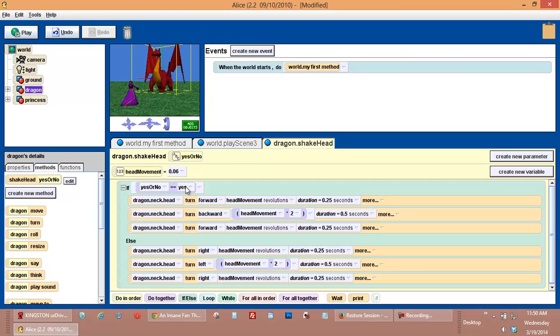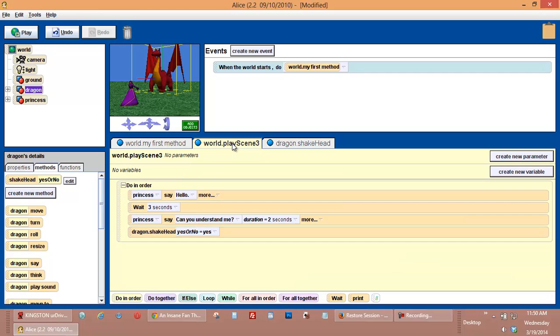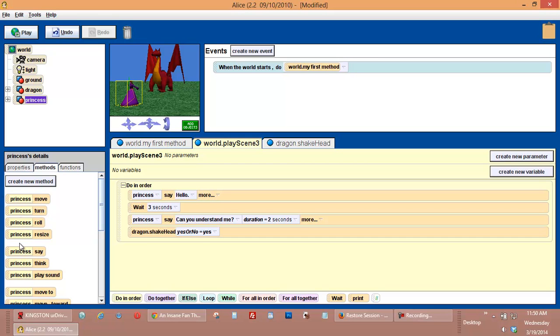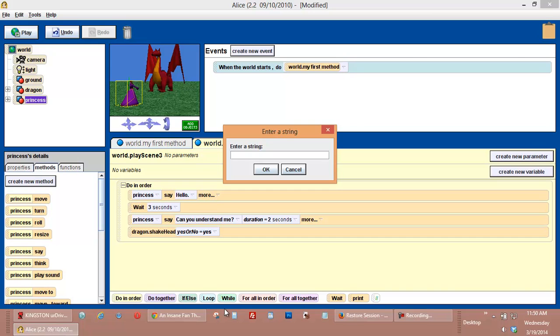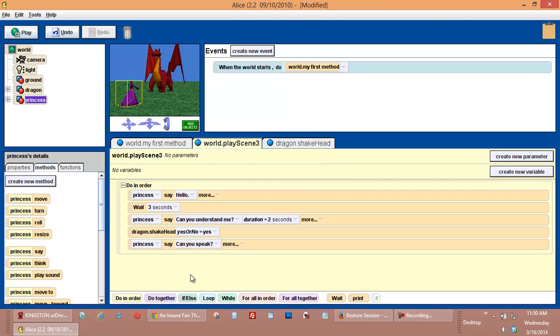It has to look exactly like this. Otherwise, that code will not execute. So the same case, if you made it all caps in the shake head method, it needs to be all caps in the placing 3 method. Okay, so he shakes his head yes, he can understand her. Now the princess says, other, can you speak? That has a 2-second duration.